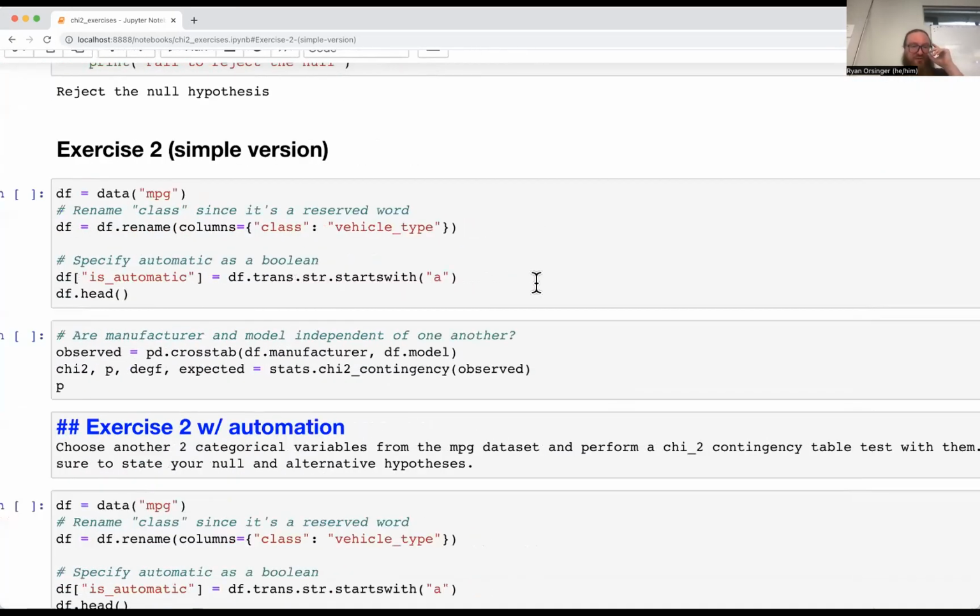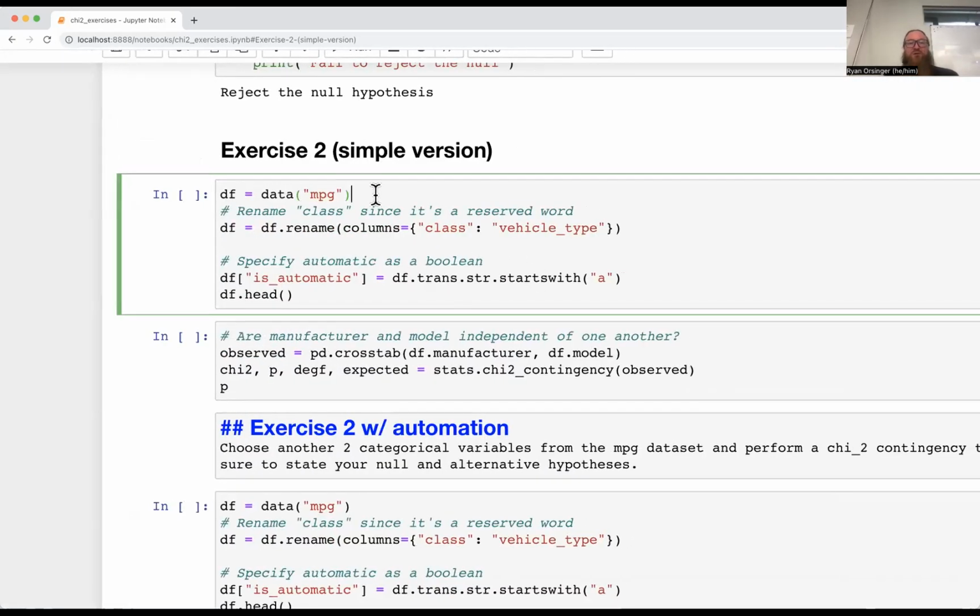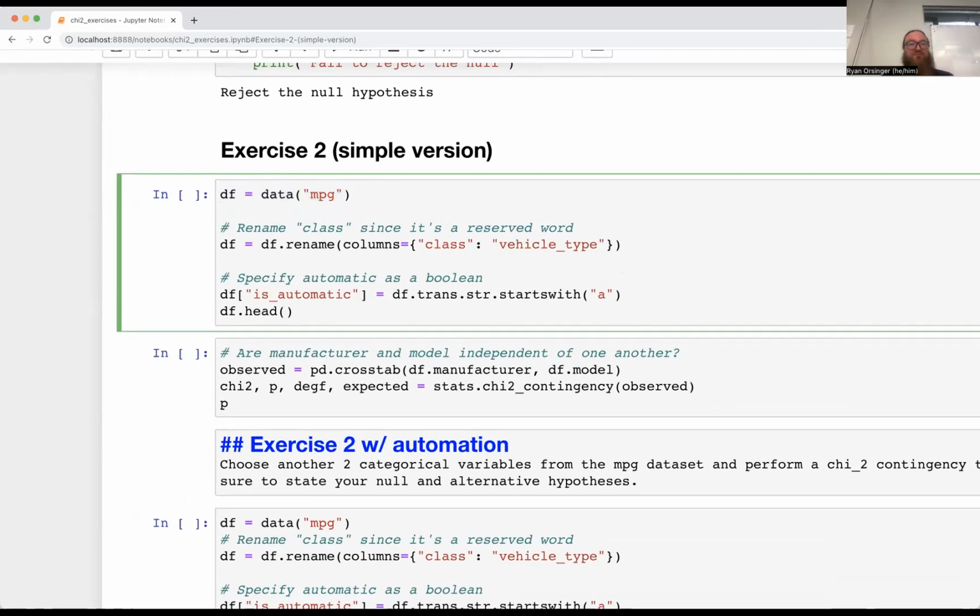Let's do number 2. I'll do the simple version first. I'm going to pull in the MPG data set. And to program defensively, because class is a reserved word, I'm going to rename the column called class. I'm going to call it vehicle type, because class is reserved.